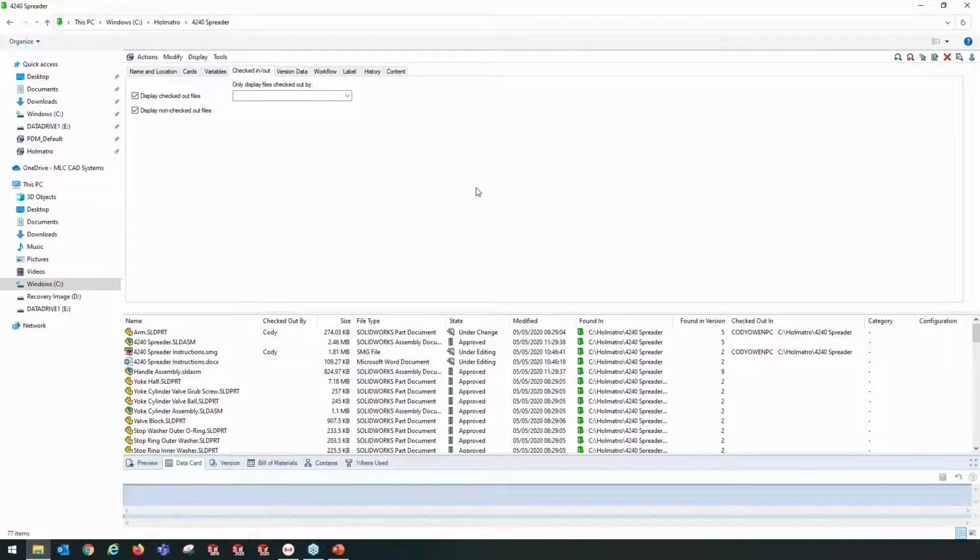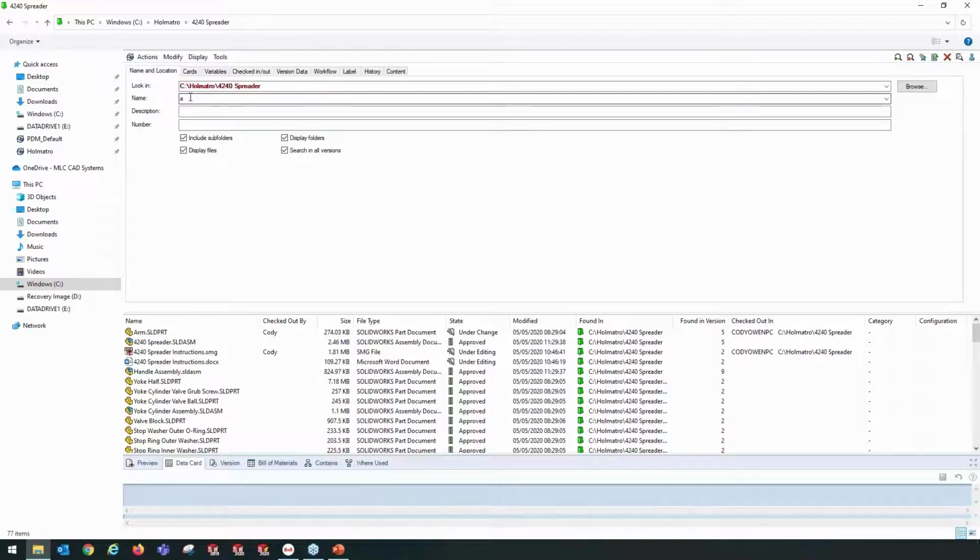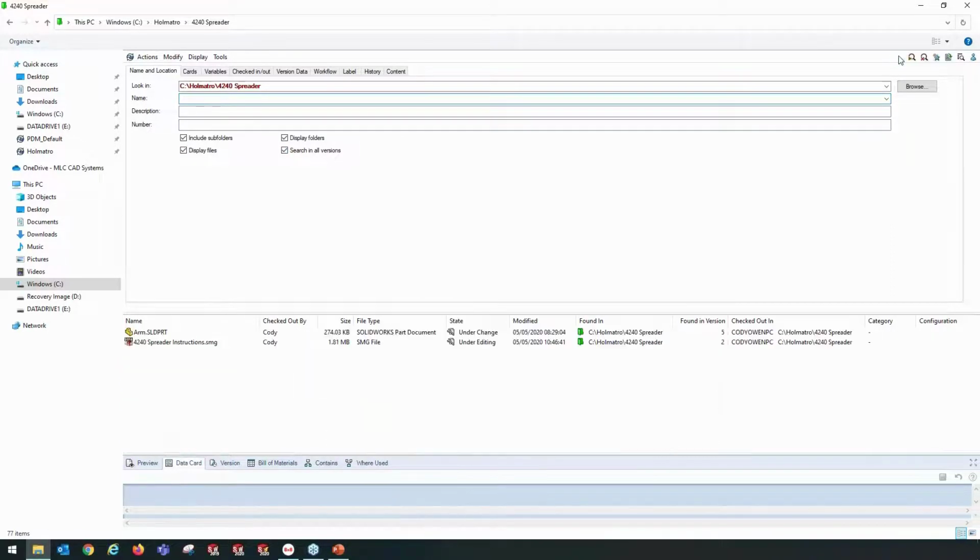One other thing I like to show a lot here is the checked in and checked out tab. This one's really powerful because it lets you know exactly who has what checked out, and it's just a matter of choosing somebody's name. I'm going to go back over here and take off the A, and I'm going to search. So looks like Cody's got 2 parts checked out right now.